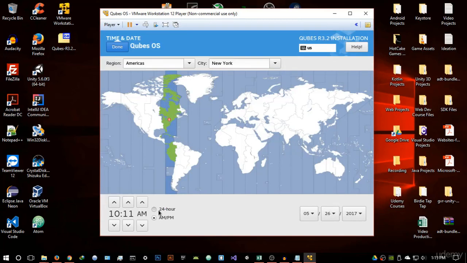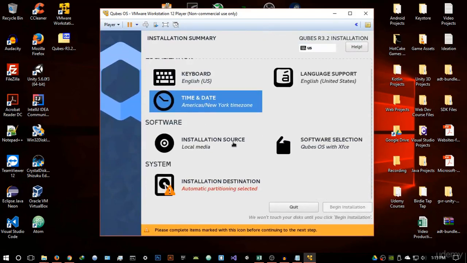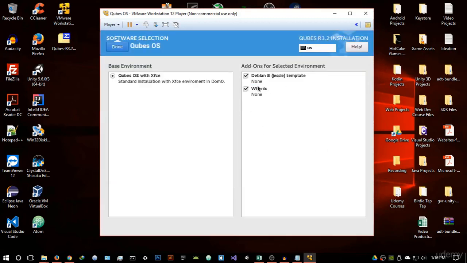You can also configure the AM PM system to show the AM PM system, and you can also enable the 24-hour clock, which I like, so I'm going to leave it at that. You can then move on to the software section and the installation source. We already have configured this, so we really don't need to touch on that. You then want to go into the software selection.